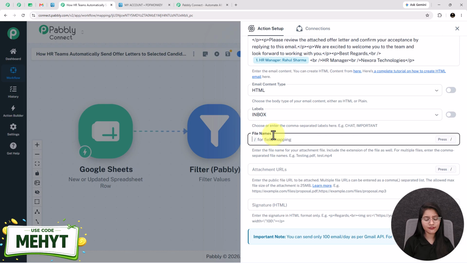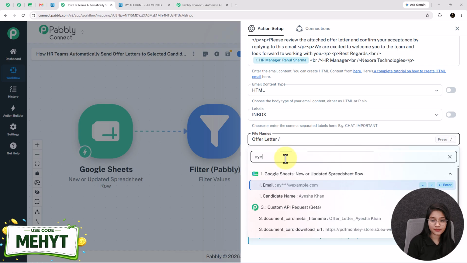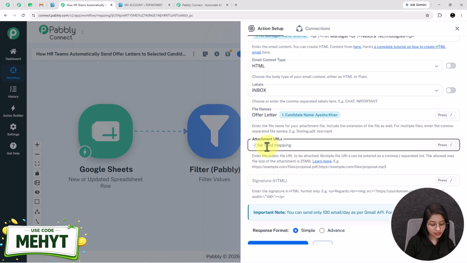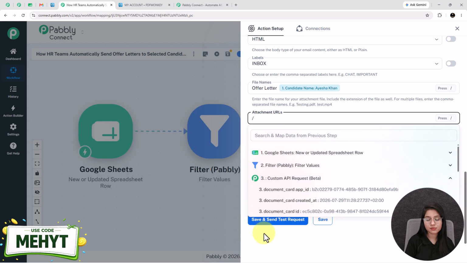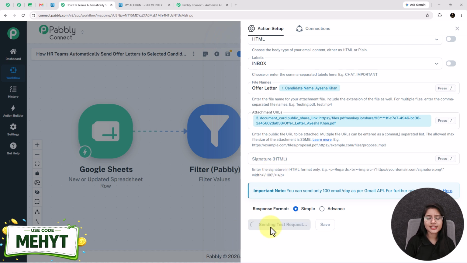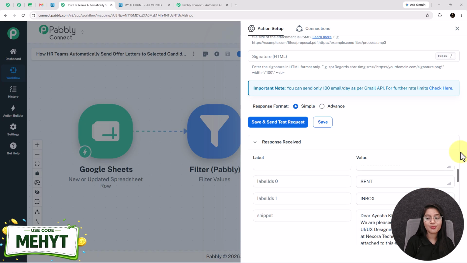Next, in this file name field, I'm going to enter the file name as offer letter, slash, the candidate name. Here I have mapped. Moving forward, in this attachment URL field, I'm going to map the public shareable link URL that we have received from the PDF Monkey response. See, here I have mapped. Moving forward, these are not required fields, so I'm leaving these blank and directly clicking on the save and send test request button. And you will see I have received the positive response.